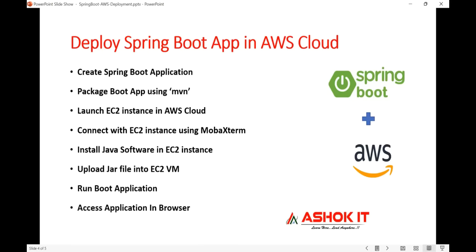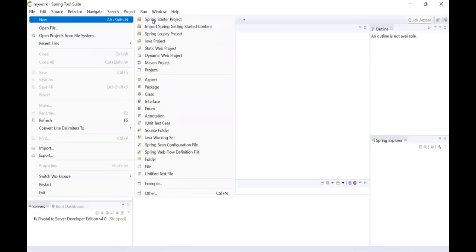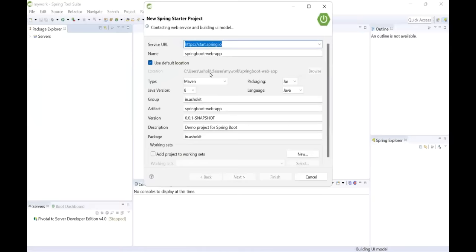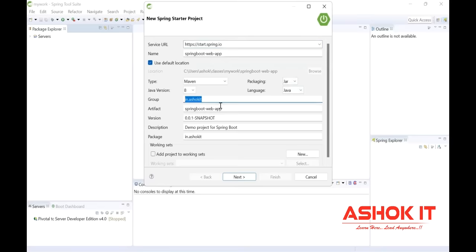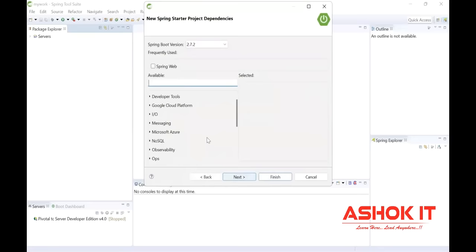I'm using Spring Tool Suite IDE to create the boot application. File, new, Spring Starter Project. Build tool, I'm using Maven. Packaging type jar. Group ID in.ashokit. Artifact ID boot web app. Base package in.ashokit. Click on next.